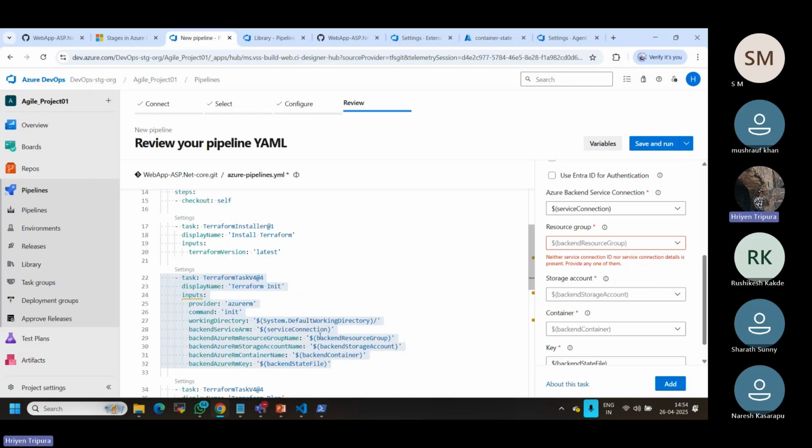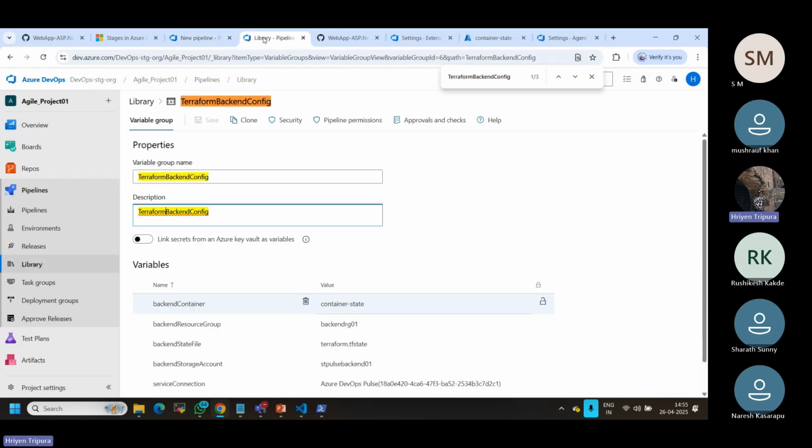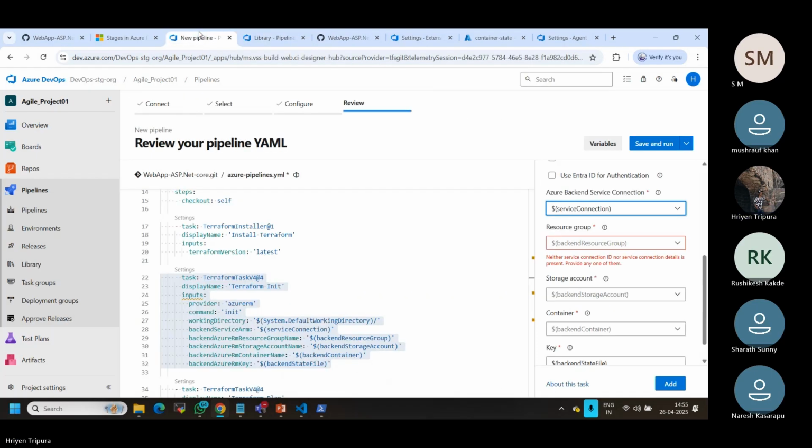Why this name do I want to use here? Because I want to use it dynamically, because this service connection variables I have defined in my libraries here, right? I have defined it here, everything. So this is why I can use it. Then the storage account name also, same, I can use it.